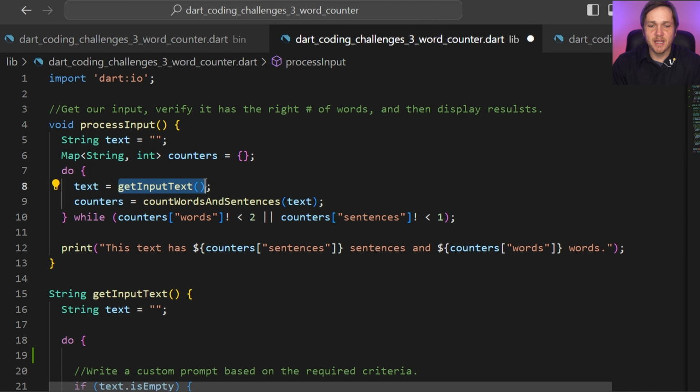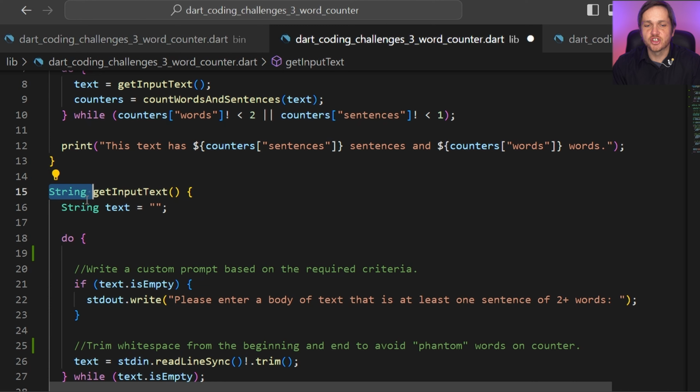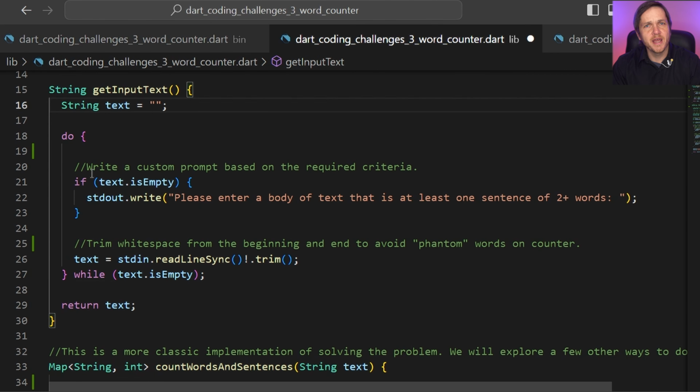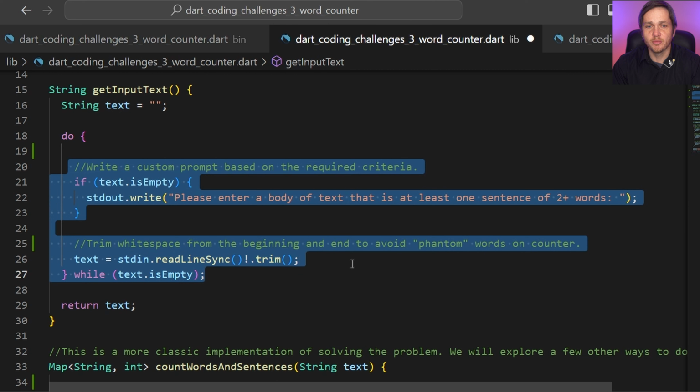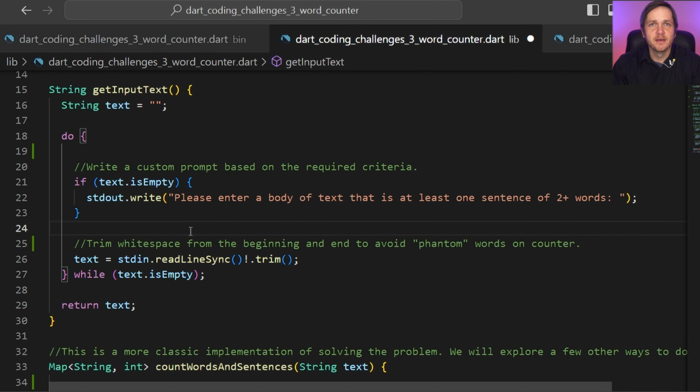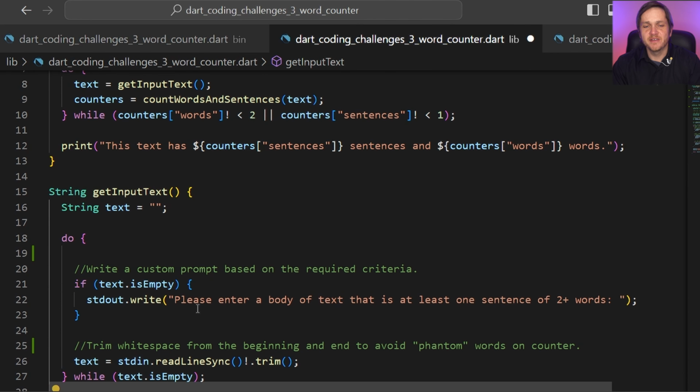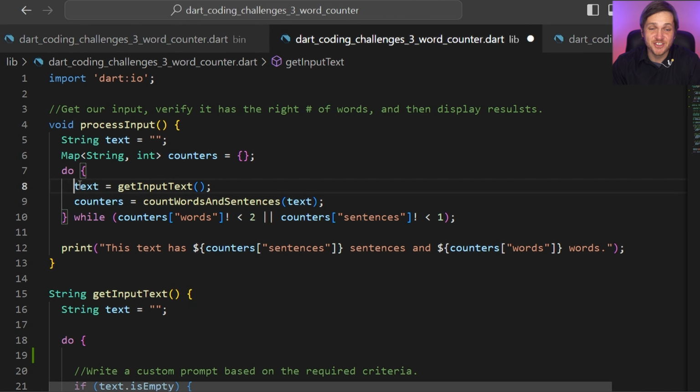Let's go to our get input text function. We're defining it as a string because we want to return a string ultimately. And inside that string, we're again defining a string called text that is blank. And look, we're running another do while loop. We're executing this code block while text is empty. And look what we're doing in here. If text is empty, we're using stdout.write to prompt them for text that is at least 1 sentence and 2+ words. And when they do that, we're returning the text back to them. Now this is a pretty simple function, and you might be wondering why I didn't just do that in this do while loop. Frankly, I just wanted to keep things simple and nice in this primary function to make it easier to read.